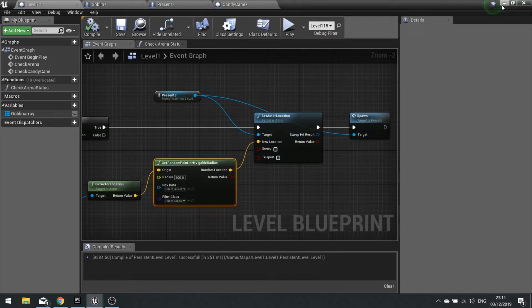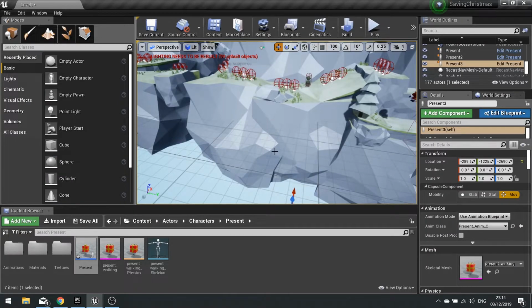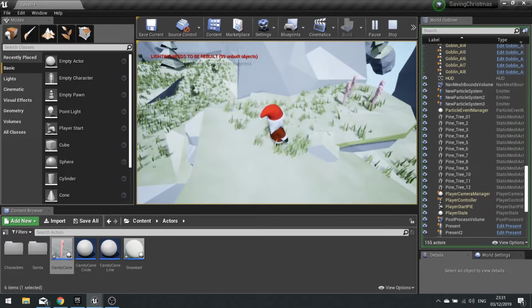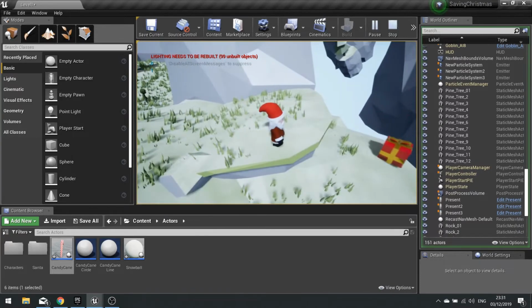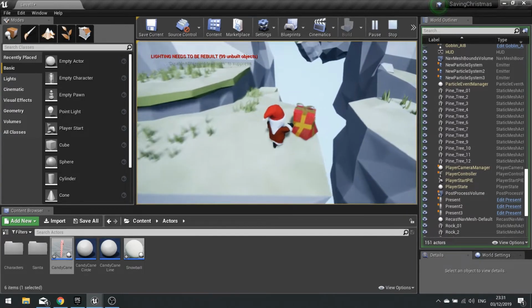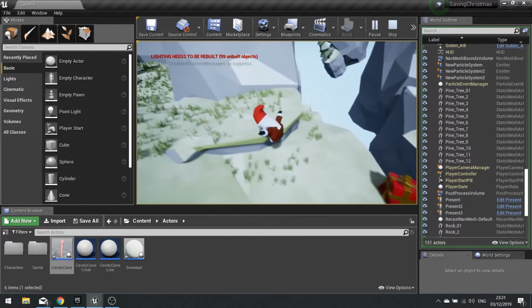So on here, I'm going to now test my level and collect all the candy canes. I'm going to fast forward this bit so we don't have to watch it. Okay, so up to the last four candy canes, if we collect them all up, there is our present ready for us to collect. And there we have it.